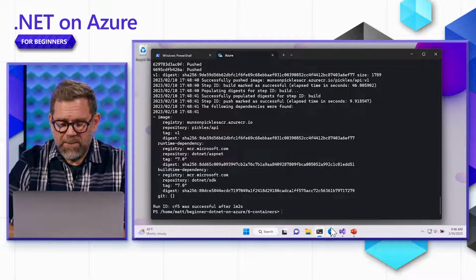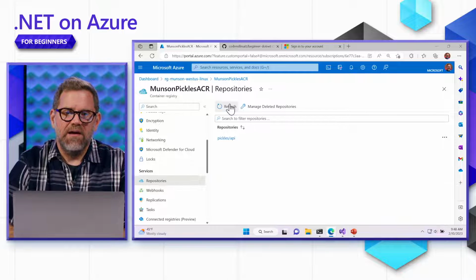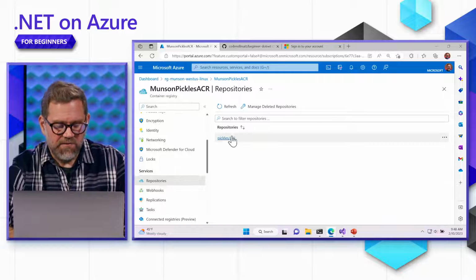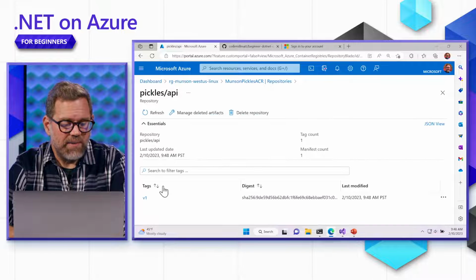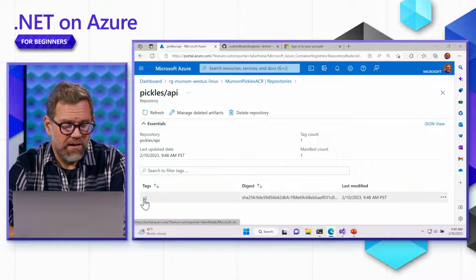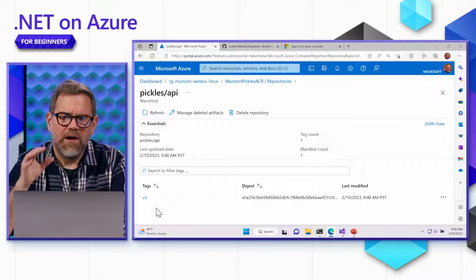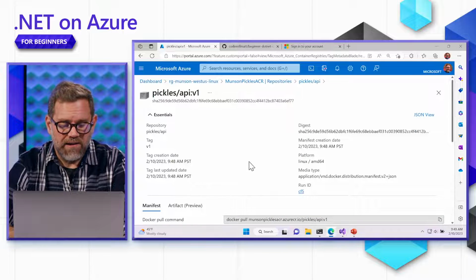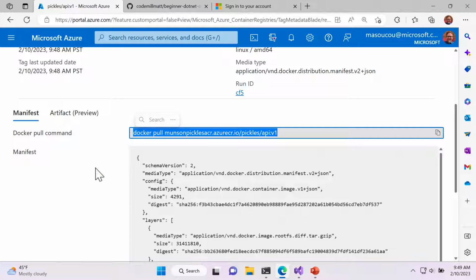Great, finished up, and I go back into my repositories of my ACR instance in Azure, hit refresh, and I can see it's there. I'll zoom in just a tad. Pickles/API, I can see the v1 tag. So if I was building more than one image, I would tag the next one v2 or so on, so they would stay there. And I can go in it here. And actually, I can see the Docker pull command if I wanted to go and grab this image to use it in a container or containerize it and use it elsewhere, new up that container. So the first step of that is to pull it.